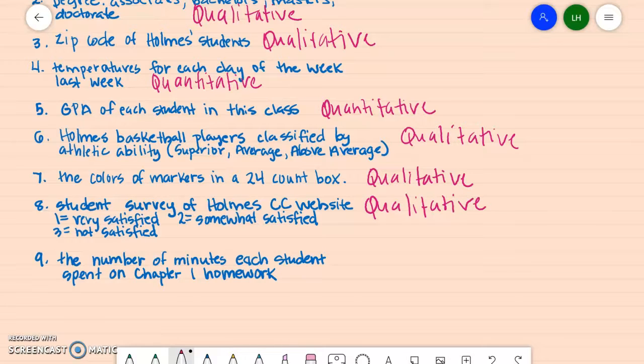And the number of minutes each student spent on Chapter 1 homework, well, we can measure that. We can count or time the number of minutes for each student. So that would be quantitative.